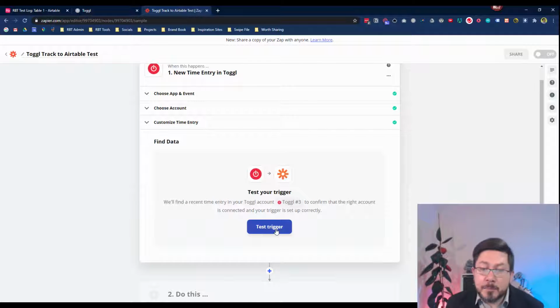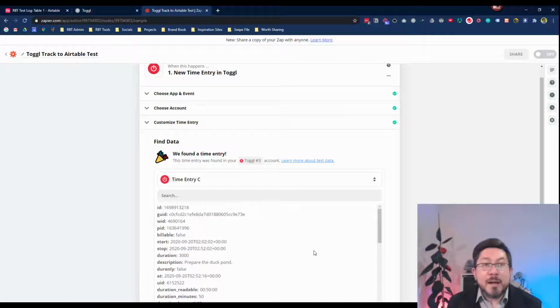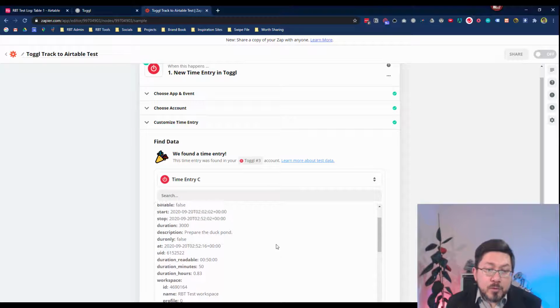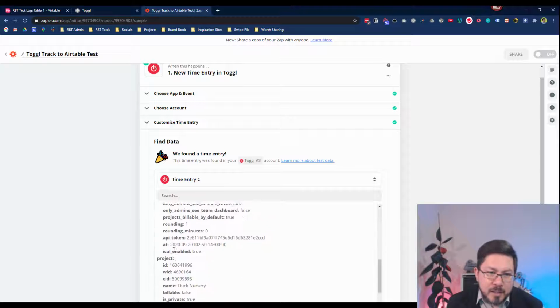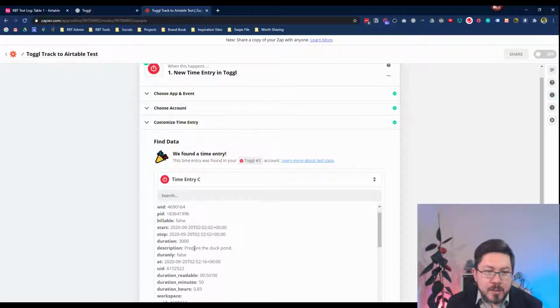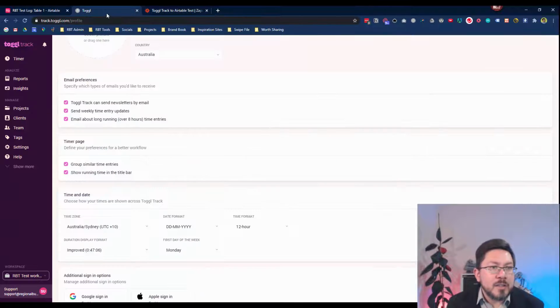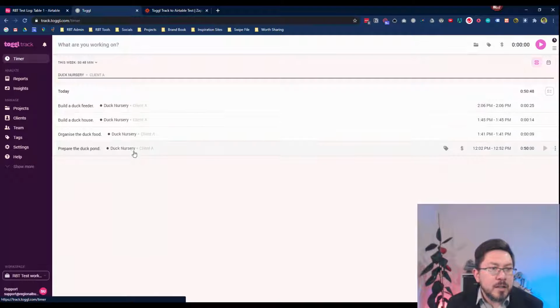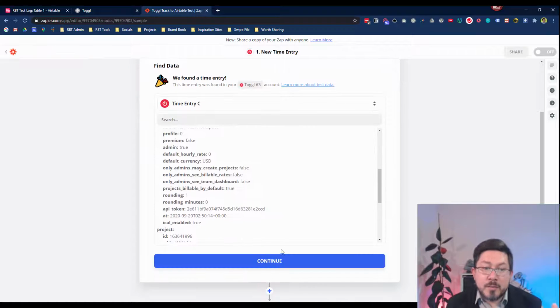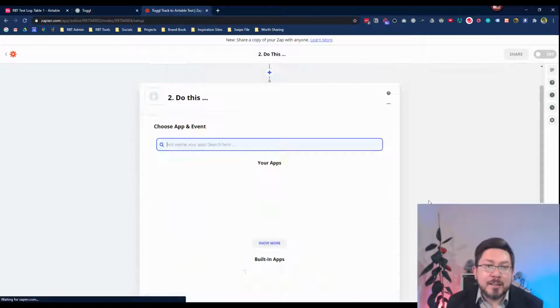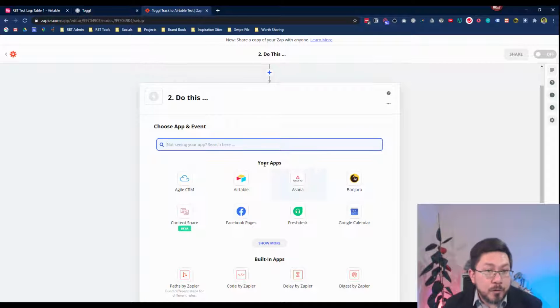And then Zapier will just ask you to test the trigger. It will basically use that information, go back into Toggl and try and pull some information out of Toggl. So here it's pulled a whole bunch of information, but in essence it was an entry that said prepare the duck pond. Now let's just come back across here to Toggl and double check that one of the entries, in fact the last entry here, was called prepare the duck pond, client A, and was 50 minutes in duration. So yes, we're seeing that it's able to collect the right kind of information from Toggl for us.